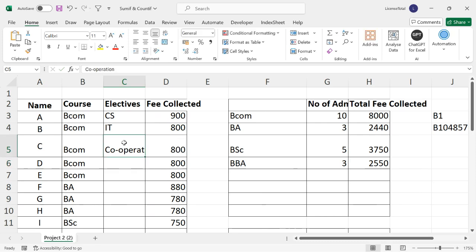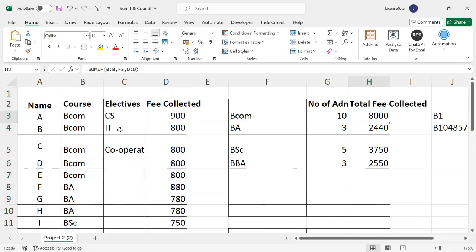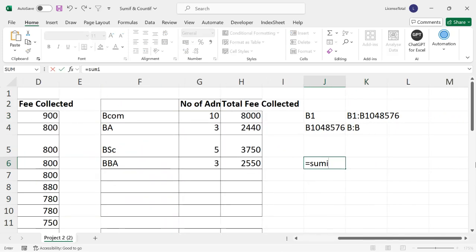So I think I understand the question is, if there is a subdivision like this, then how many BCom CS are there? How many BCom IT are there? How many BCom cooperation are there? In that case, we have to check for two different criteria. Now here we only checked for one criteria. So if there are multiple criteria involved, then you will have to use another function called SUMIFS. This function we will cover maybe after some time.